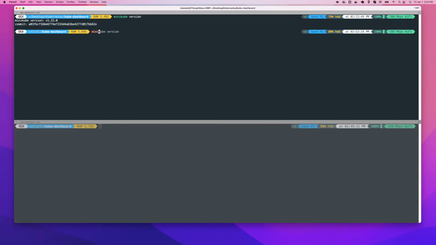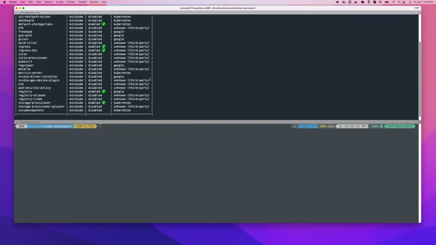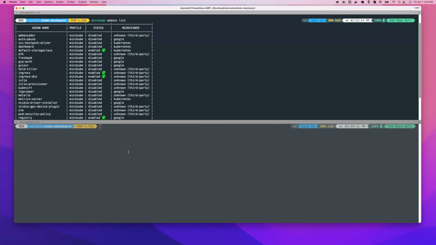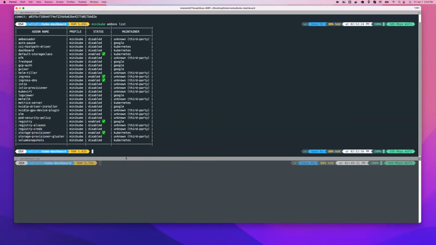Okay, so I'm going to say minikube addons, and then we're going to say list. Okay, so these are the list of addons we currently have in our minikube cluster. We're going to enable this dashboard addon, and then we're going to enable also metrics server. You see, they are all disabled. Okay, so that's what we're going to do.